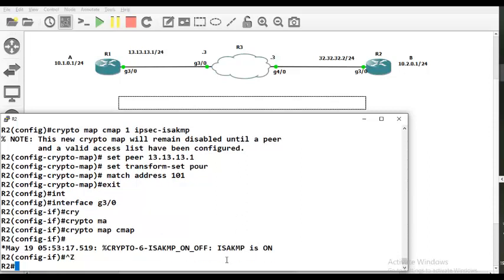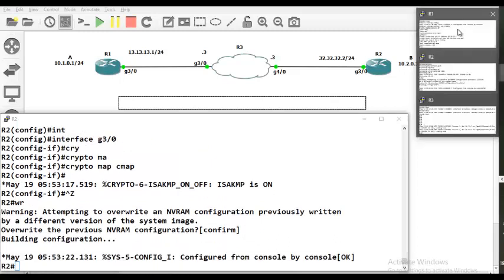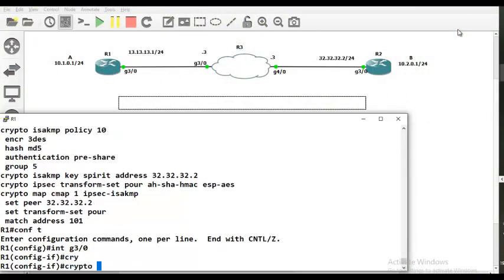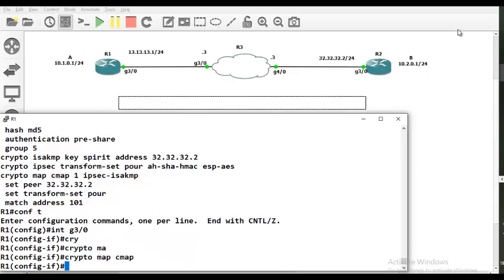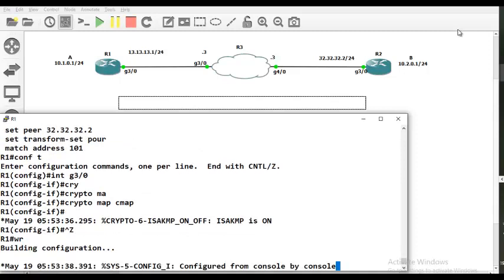The negotiation is on. We have to apply this on the other side: interface G3/0, crypto map CMap. Boom. Now we have done.